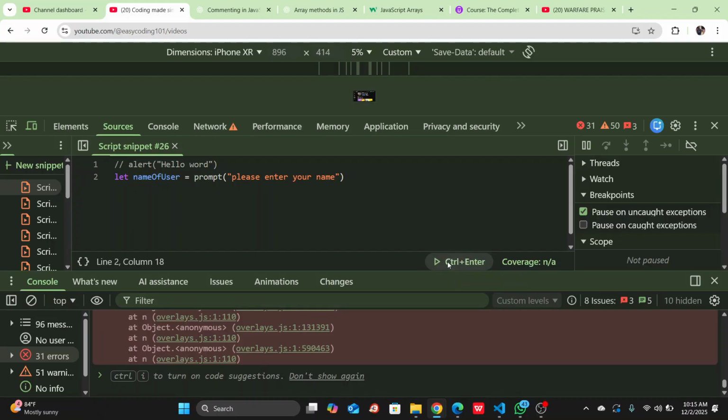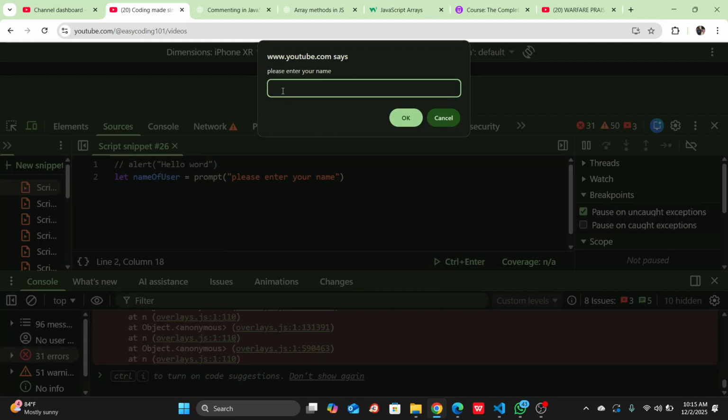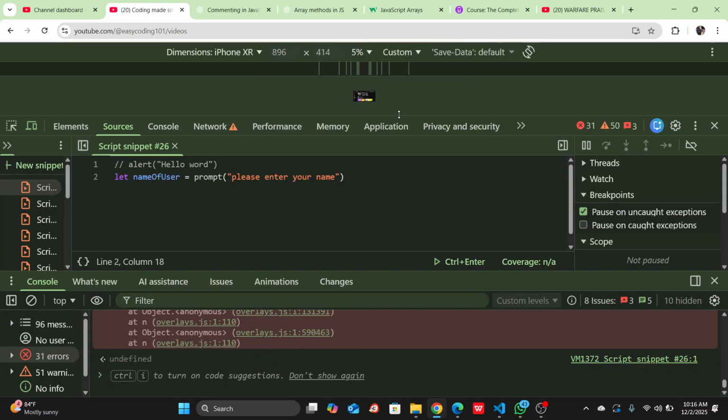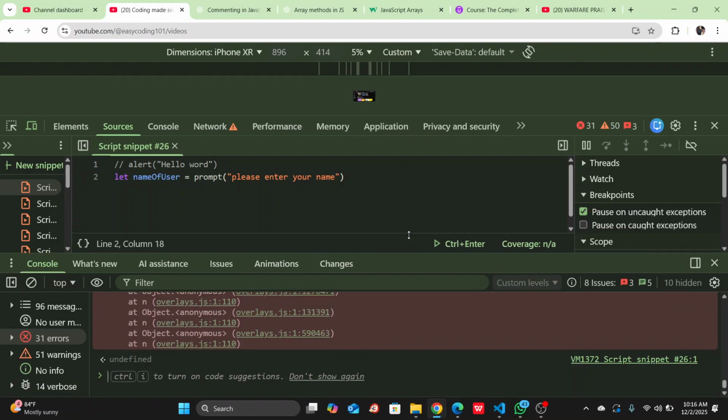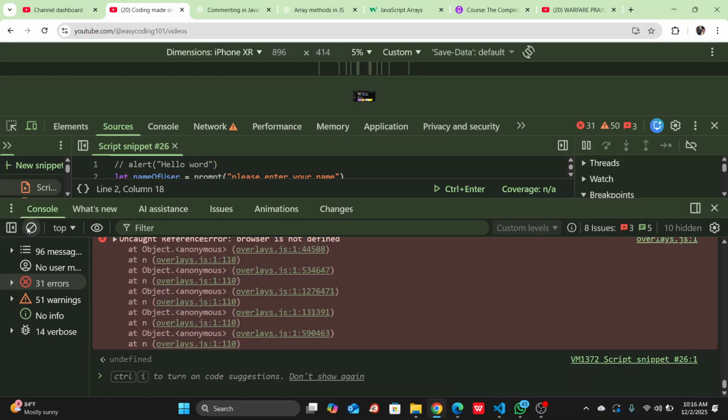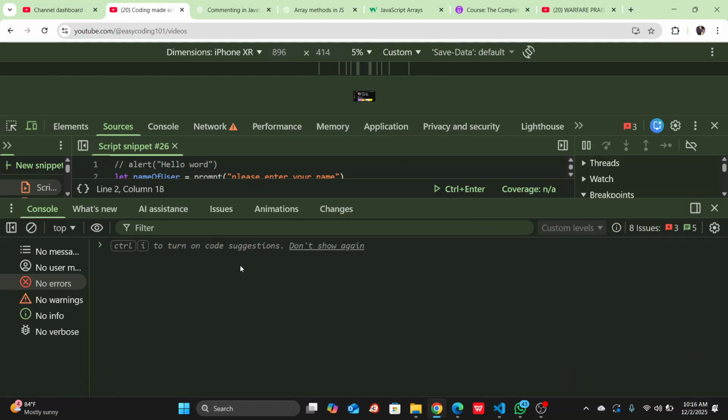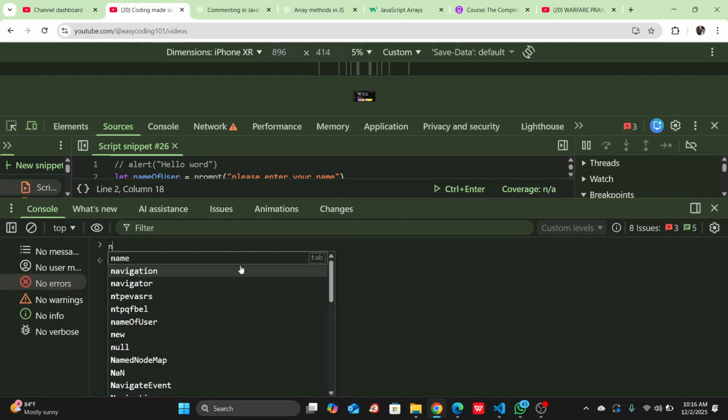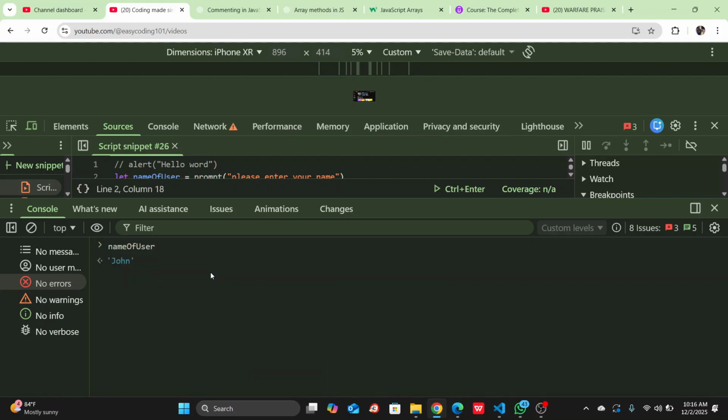Let us try it again. I'll use a different name. Let me use John. For example, I've used John. I've pressed enter. Now, how can I access what the user placed? I can clear my screen. Remember, I said you can clear your screen by pressing here. So now, nameOfUser, you can see John has been registered here. So John is the name that was provided. So I can actually retrieve information using the prompt.